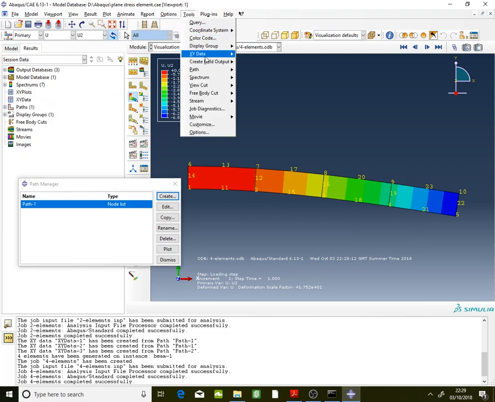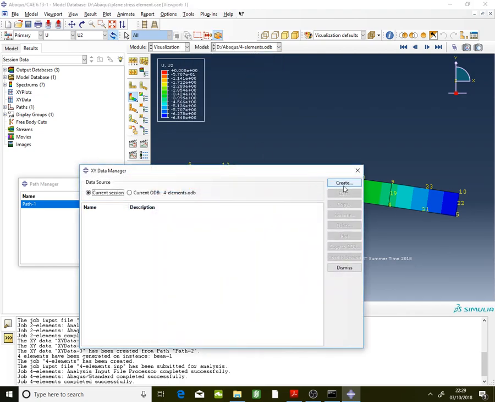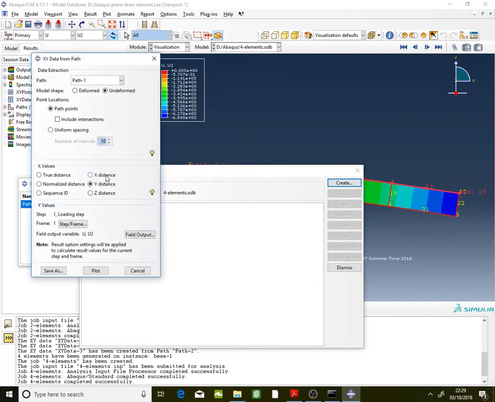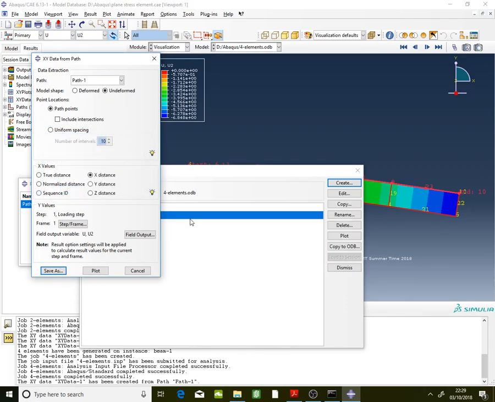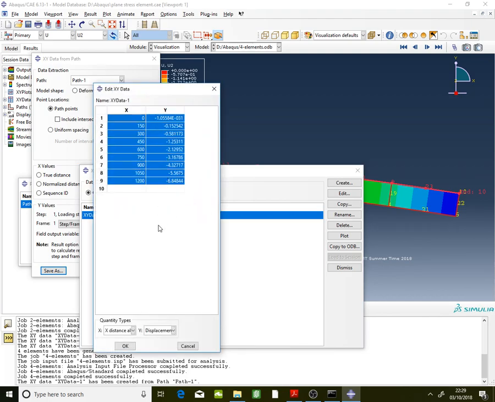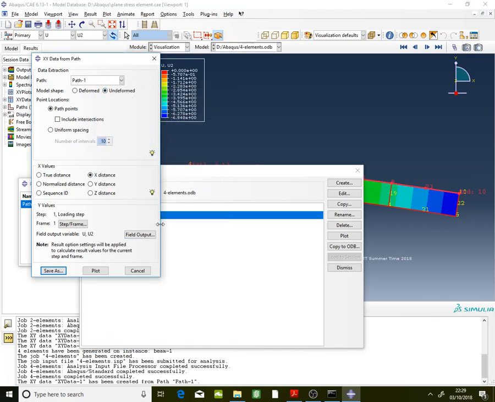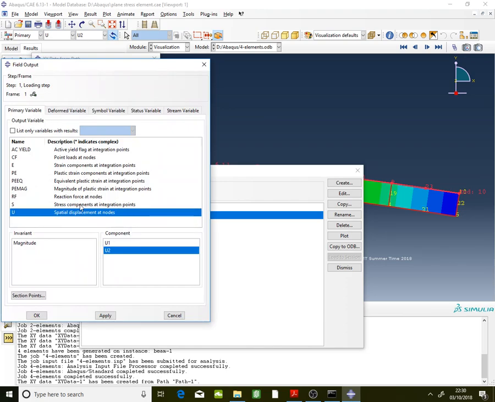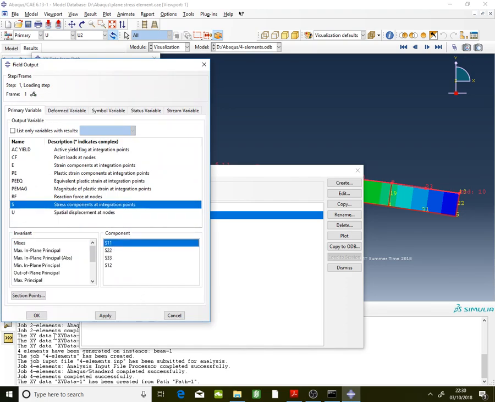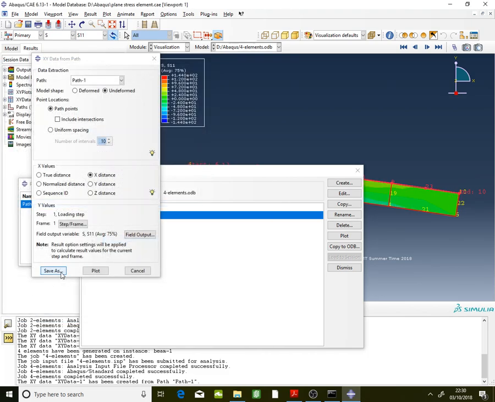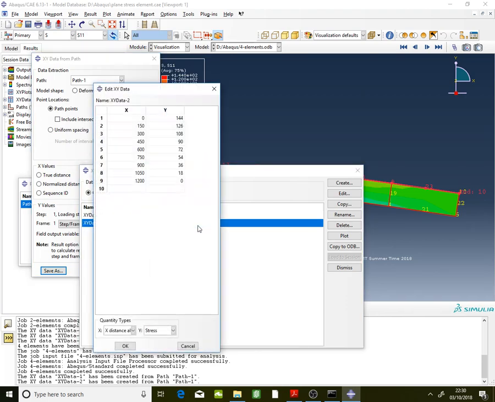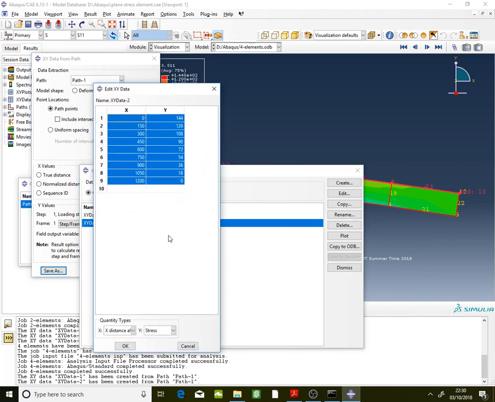Now you go to tools, XY data, manager, create, click on path, continue. This is path 1, deform, choose XY, X distance, and make sure this is U2, and then save as, and double click, pick up these values and put it on your table. Now done. Now here you need now the shear, the bending stress. You go to field output, you click on S and S11, and then OK, and you go again, save as, double click, as is a bending stress, and you record it in your table.